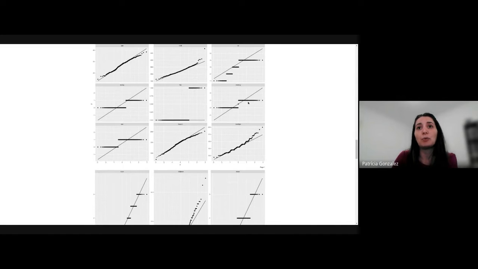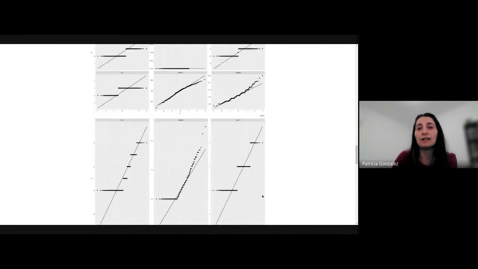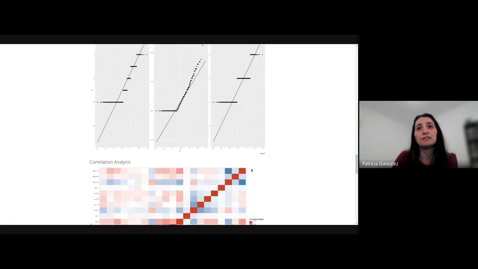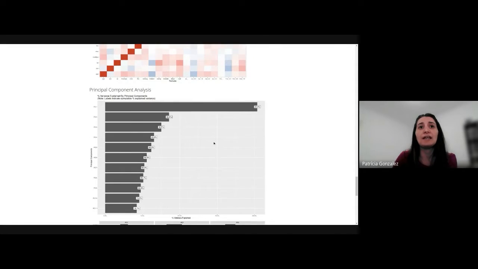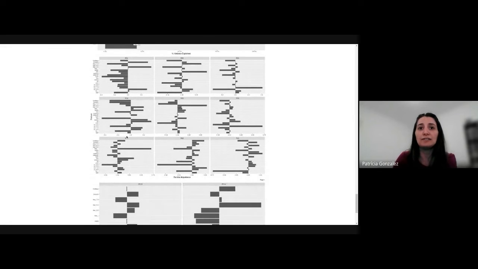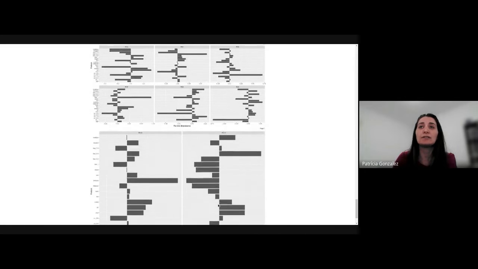So we have some here that are not numerical data, so they are class data. Because of this it is weird, and we have correlation analysis and PCA analysis as well. So with this information, we can take some decisions without spending a lot of time. So I'm going to stop here again and start with the other parts.